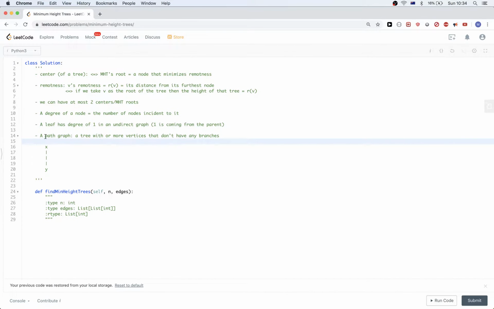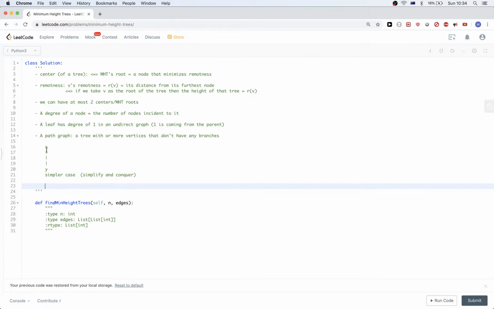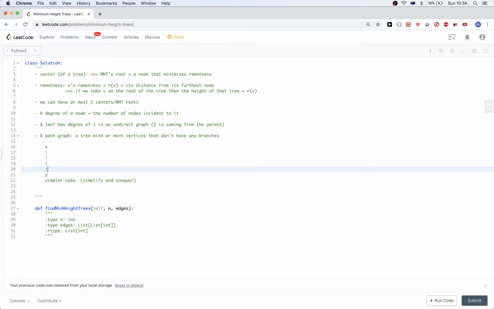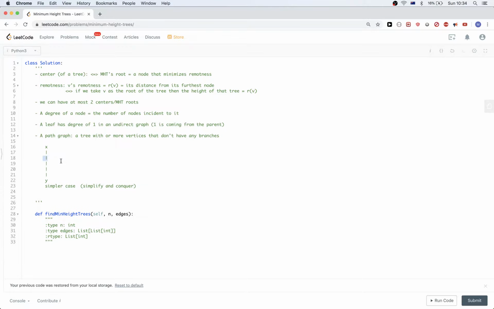Now if we take this one, this is a simpler case. And this is a very useful tool when designing an algorithm, which usually goes by simplification: simplify and conquer. Take a simpler example and see how you would solve it. So for something like this, how would we solve it, to find the root, the center that minimizes the remoteness?